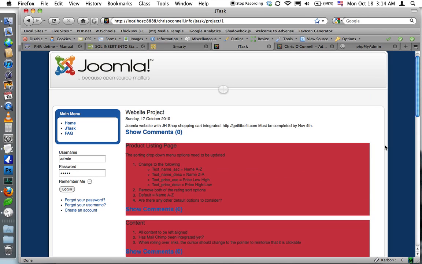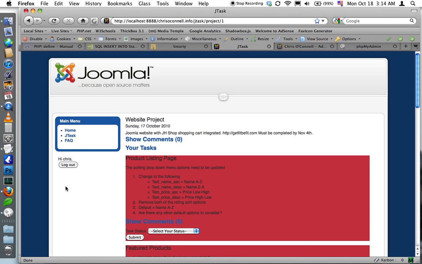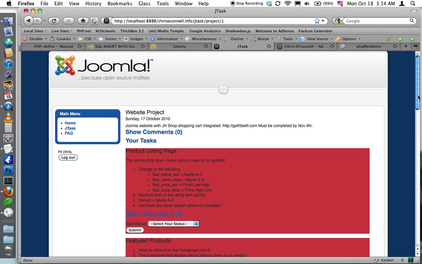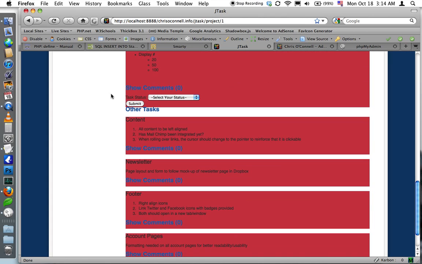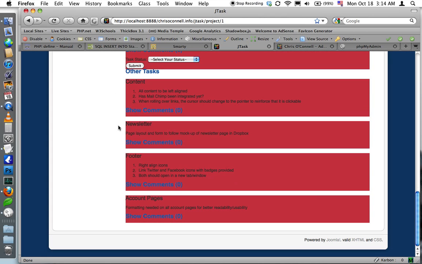Now let's say I, as the developer, would like to log in and see my tasks. So in the login menu, enter login and password. It says right here your tasks. So these are all the tasks which have been assigned to Chris. And at the bottom it says other tasks, which would be the tasks assigned to Dave and anyone else.